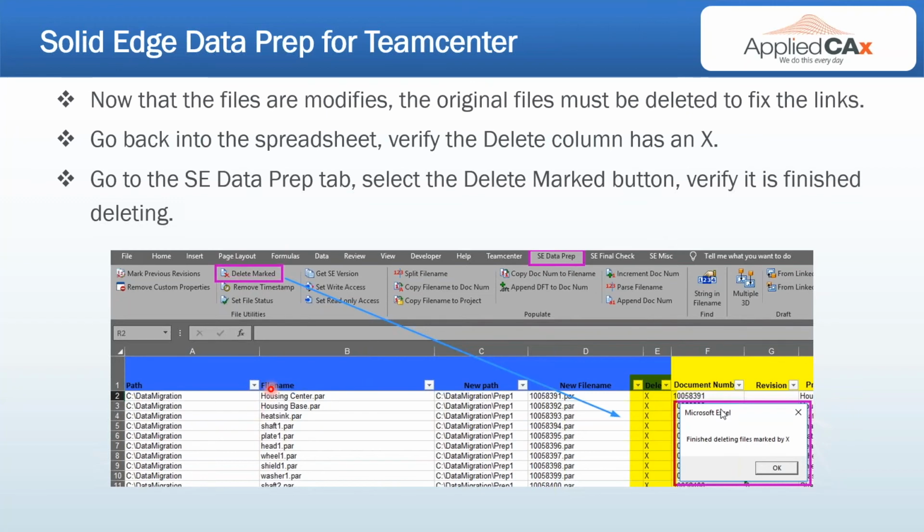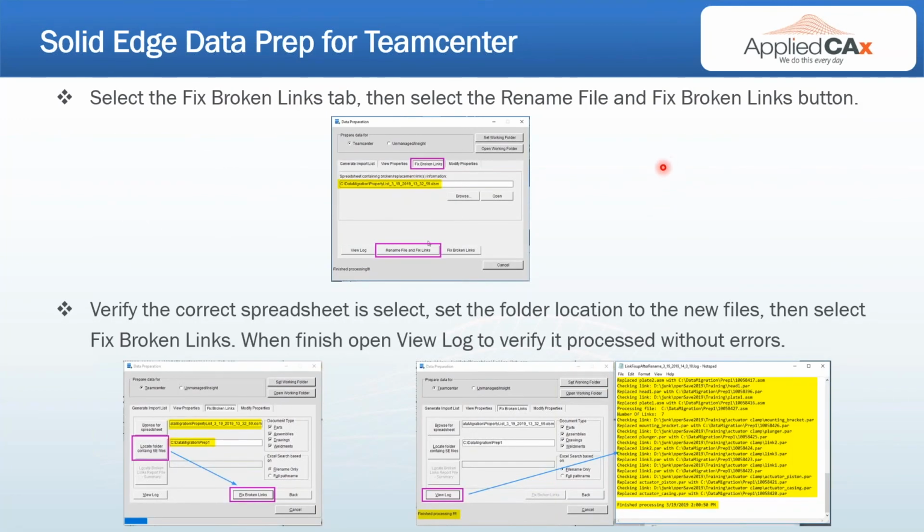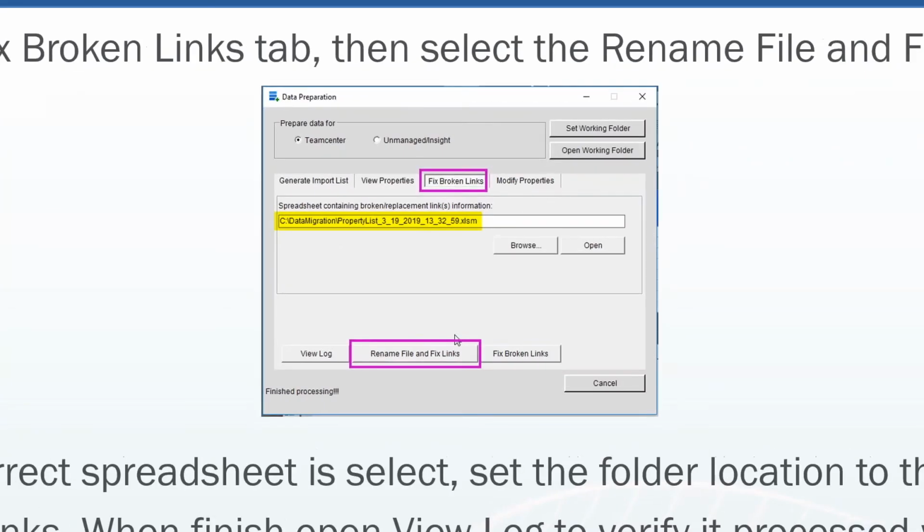It's going to delete all the original files, not the new ones, but all the original files from that location. You can go verify this when it's done, and you can look in that data migration folder and see all the files are gone, and all the new ones that are renamed are in the new folder path. So once that's finished, again, we go back to the data prep tools, but this time we need to go back a step.